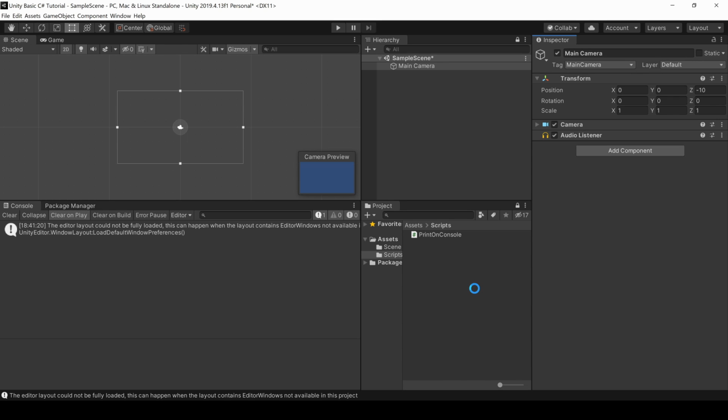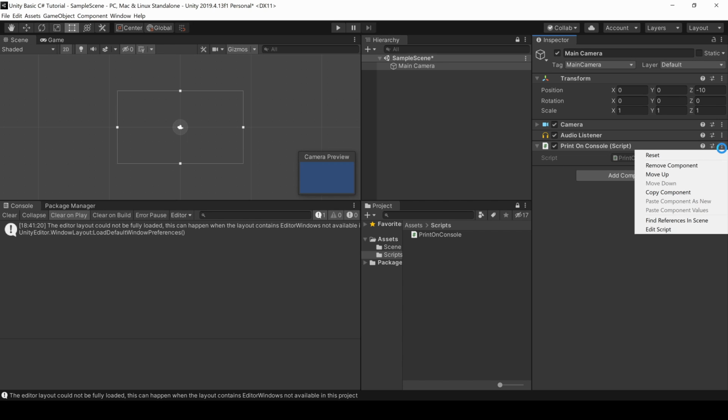Another way you can attach a script is by dragging it to the game object's inspector tab. So this is our game object. This is the inspector tab for our main camera game object. So we are going to drag it to the inspector window. And as you can see, the script is now attached to the main camera game object. And once again, we are going to remove it.